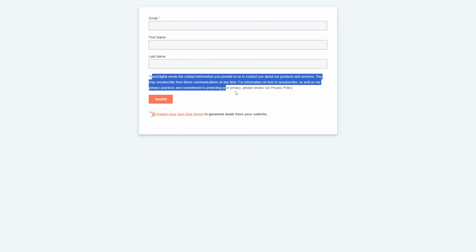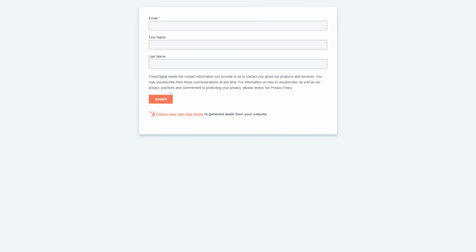So we have email, first name, last name, some kind of text and then a submit button. So this is the form that we've created.